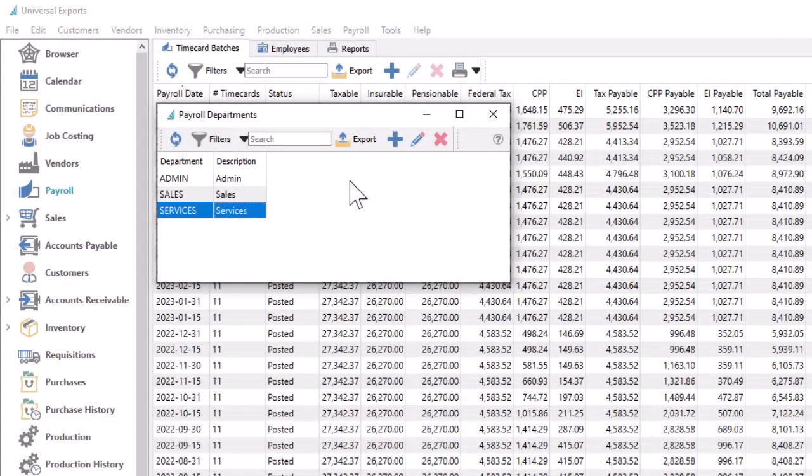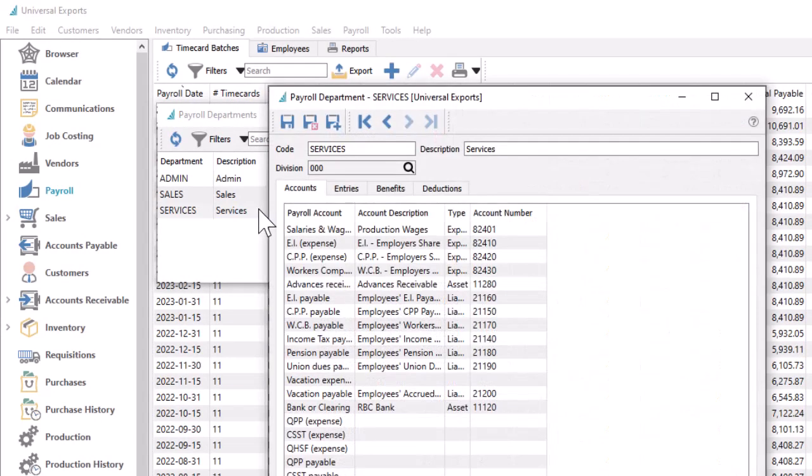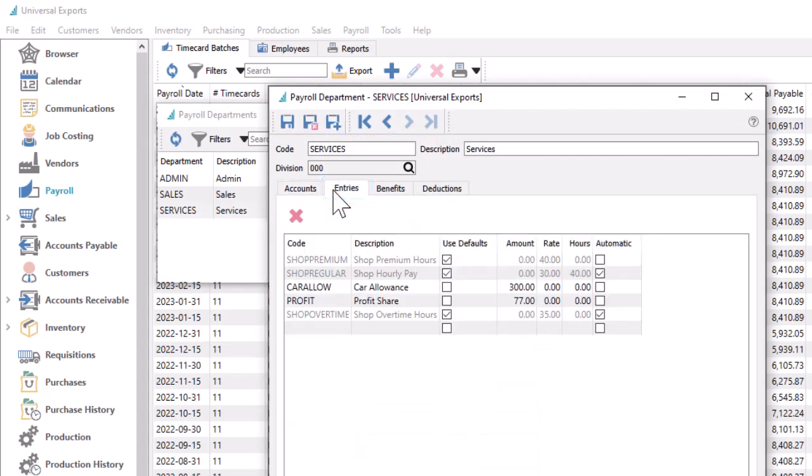Timecard entry codes are used in many places throughout the payroll process. On payroll departments, which are assigned to each employee, you specify the list of timecard codes that could apply on all payroll runs. For each code you choose, you can use the default amounts from that code, or you can choose to override the amount and enter a different value for use with this department. For all codes that are regularly used on timecards, you can have them automatically included.